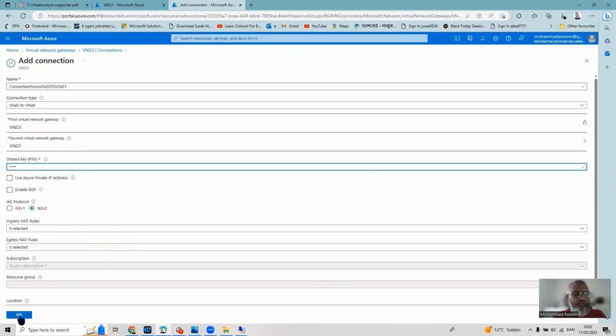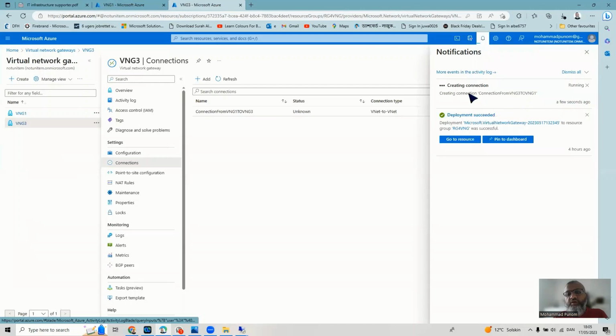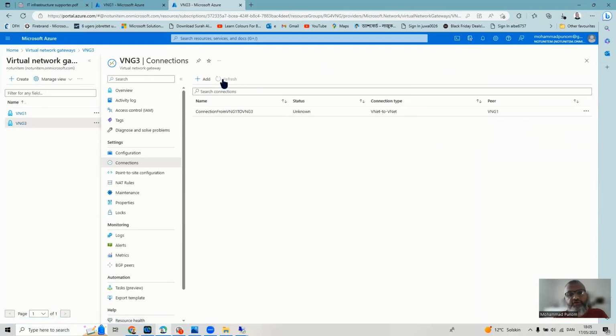Okay, and then press OK. It will also throw a notification message. If we click on it, it's showing that the connection from VNG3 to VNG1 is ongoing. So I close the notification, and if I refresh, I can see that the other connection name is also here. So there are two connection building sessions going on. That is one from VNG1 to VNG3, and another one from VNG3 to VNG1.